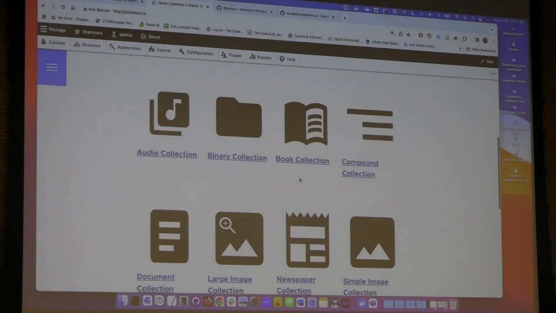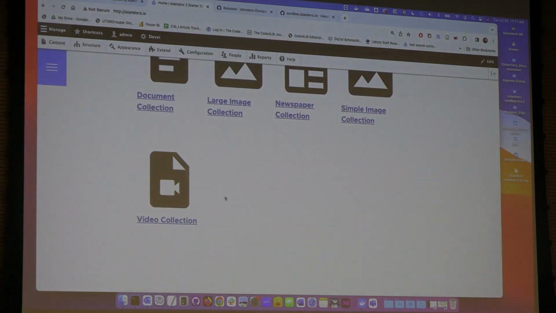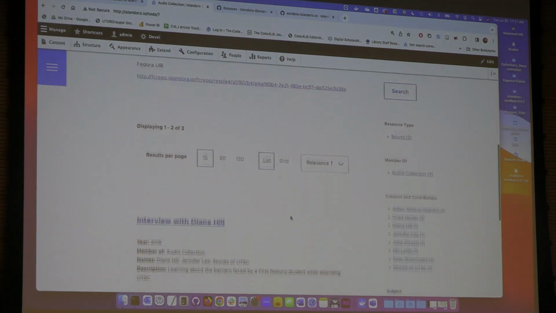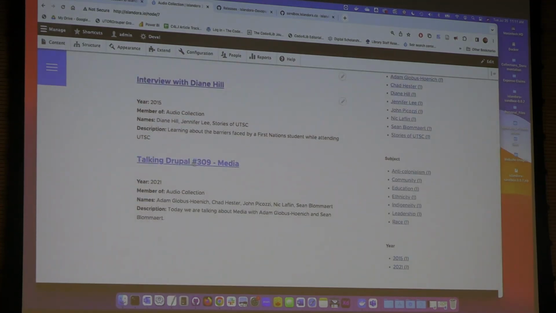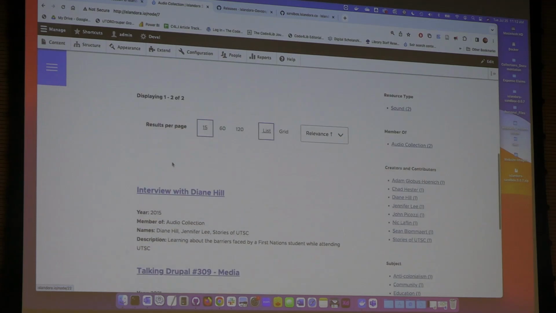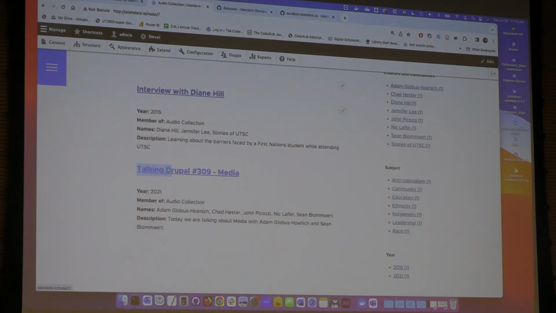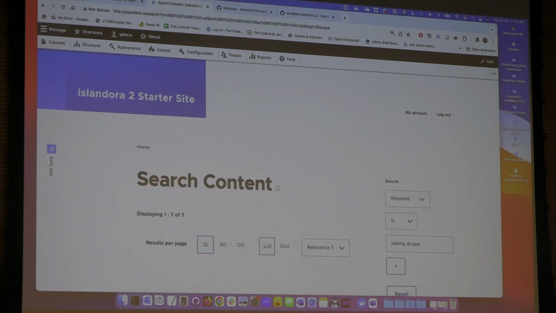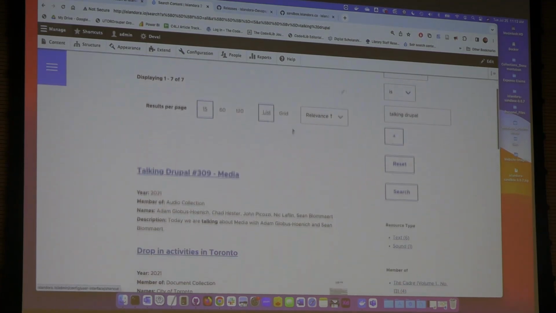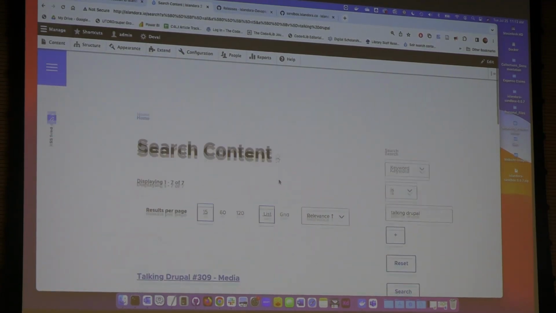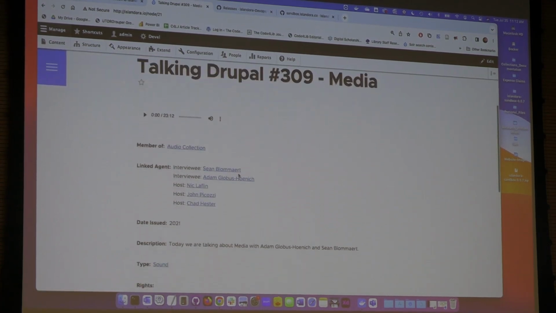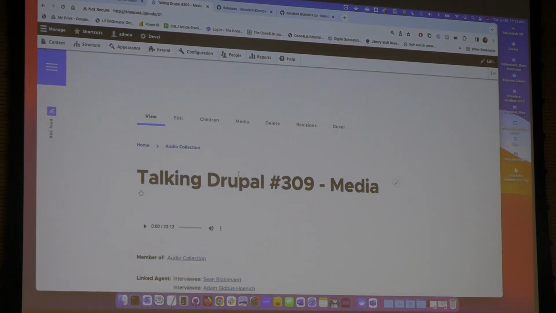Here I am. I'm going to go find it. I know that it is in the audio collection. The other thing you can do is search for Talking Drupal here at the top. If I search content, it's the top result. Are we here? Everyone there?